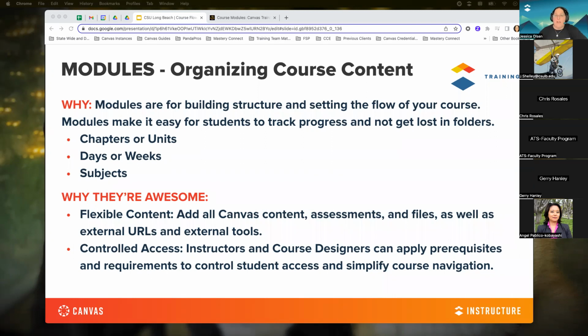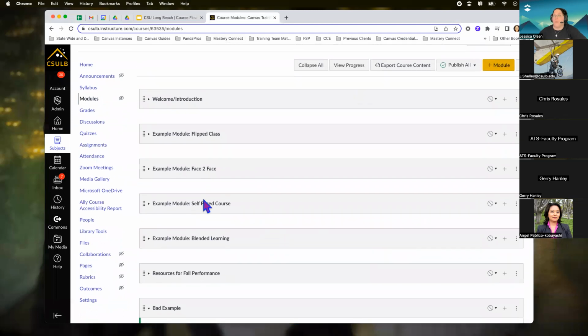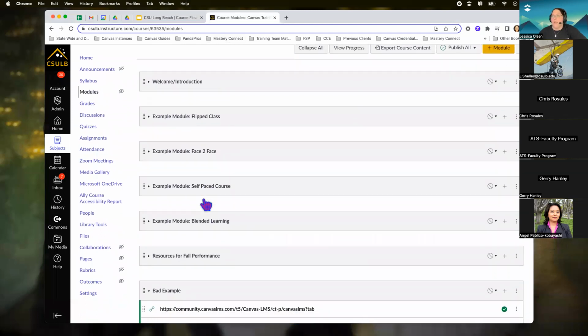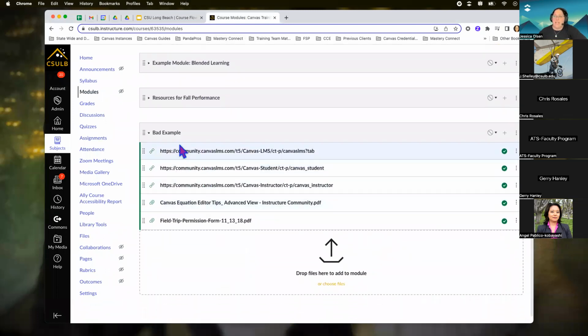Let me take us live into a course so you can see some examples of modules, some with best practices and some without. So right now I am in a Canvas account. I am under modules in the course navigation, and you can see I have some established modules for this course. And I want to start right now just with a preview of this is an example, it's a bad example of a module. This is what not to do.